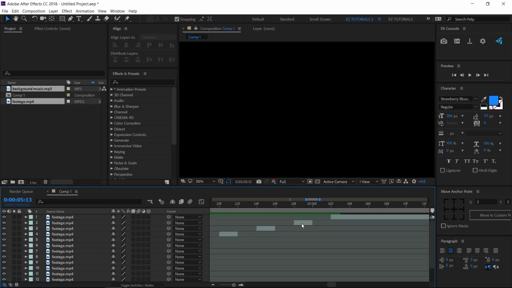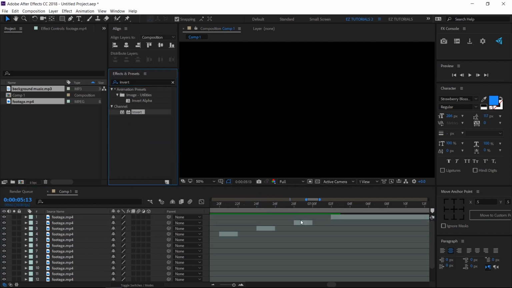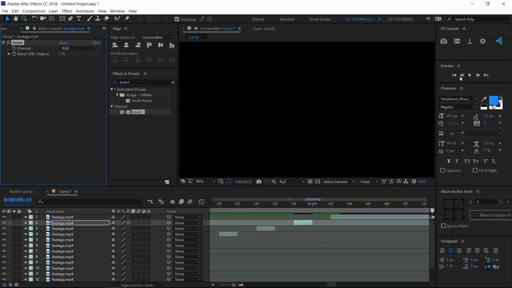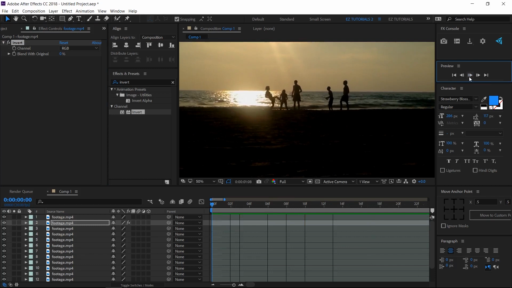When you reach the last one, go to your Effects and Presets panel and search for Inverted. Apply this effect to the last piece of your flicker effect, and there you have it. Let's see our final result.